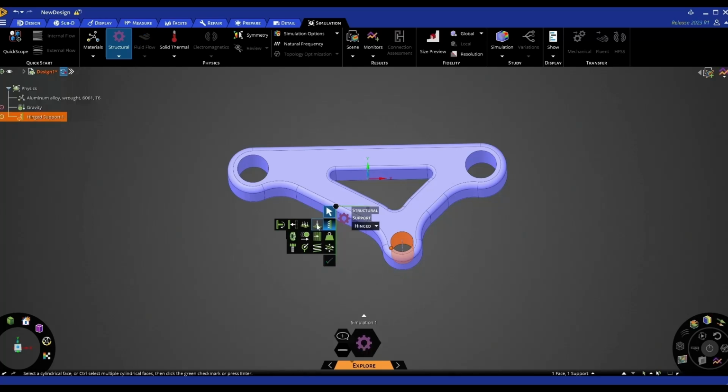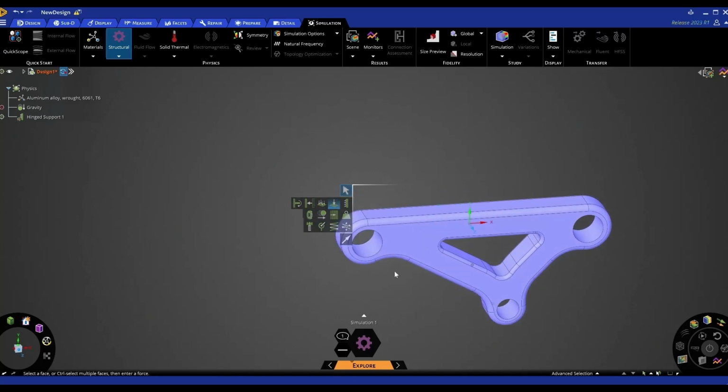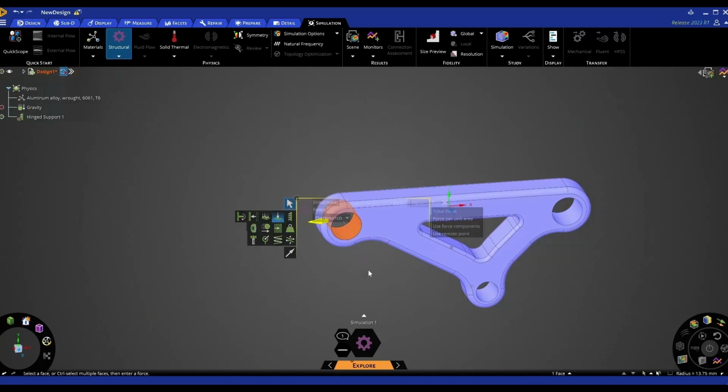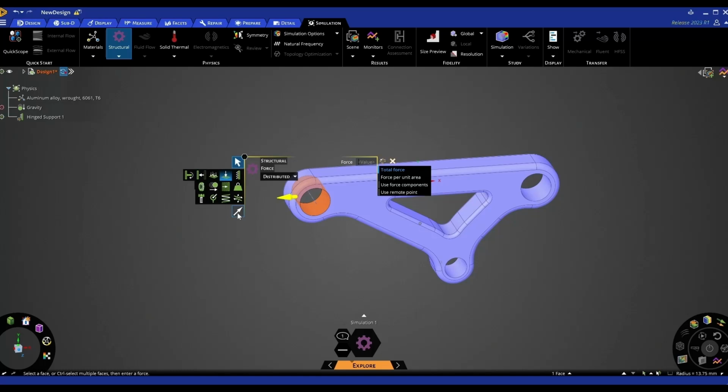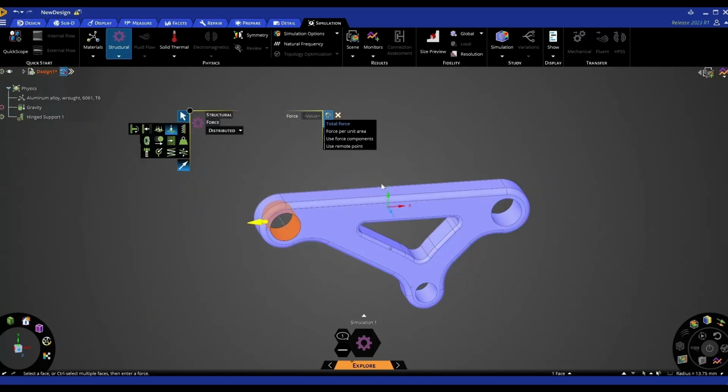I'm then going to specify a force. I'm going to apply this in this region here, and I'm going to choose a direction of this force. I'm going to say the direction is going to be the Y direction. And I'm going to type in a force of, I don't know, minus 500 newtons, because I want it to go in the negative direction. I want it to go down.